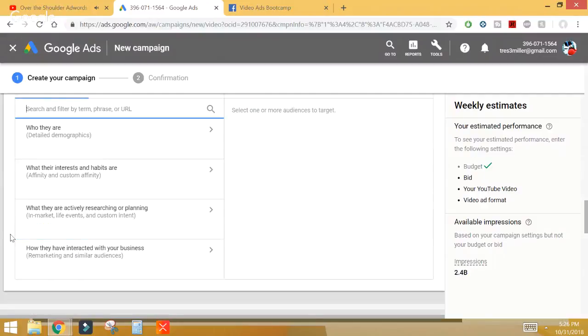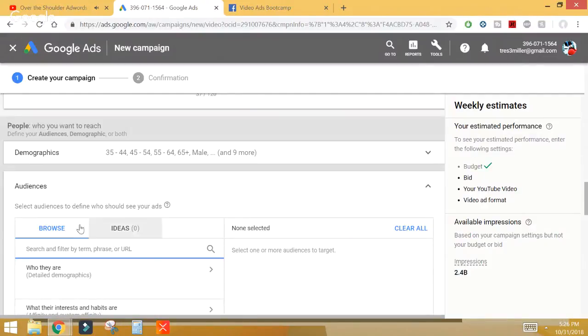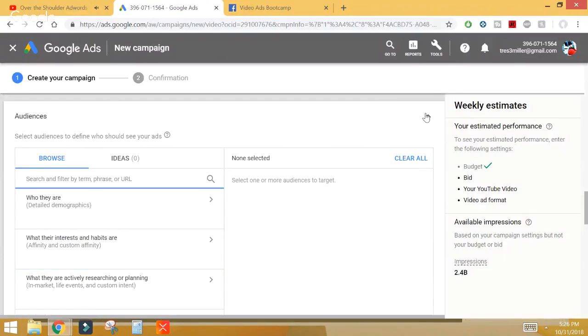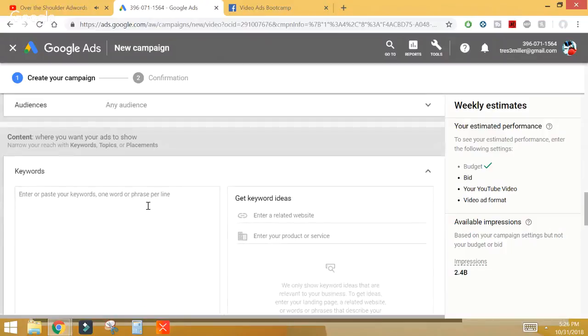I'm going to go keywords, but later on I'm going to be doing remarketing, right? So audience, select the audience, who they are, demographic, and so on. All right, keywords. There we go. No, that's the website.